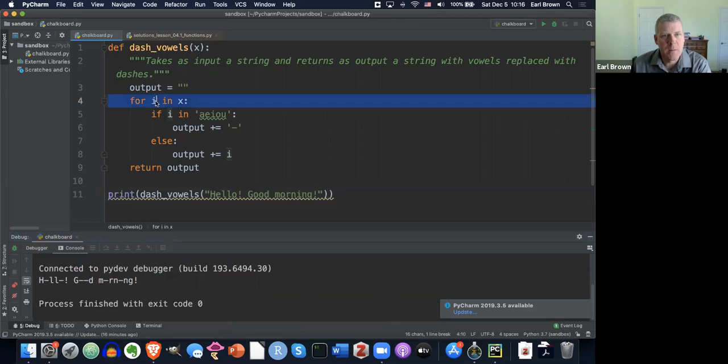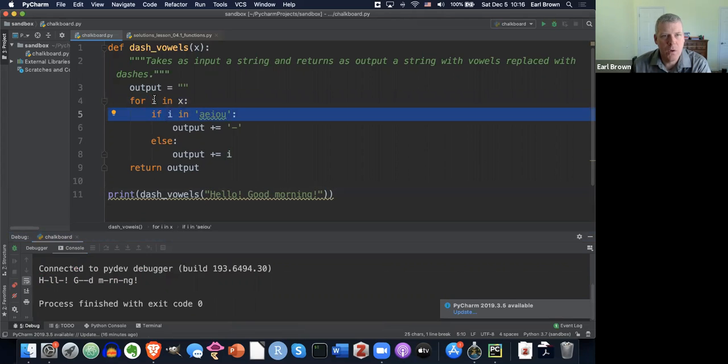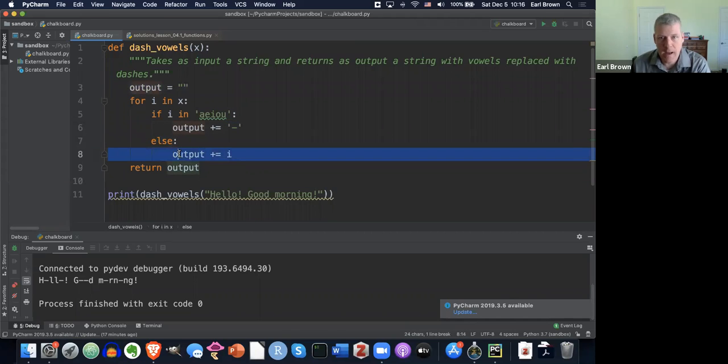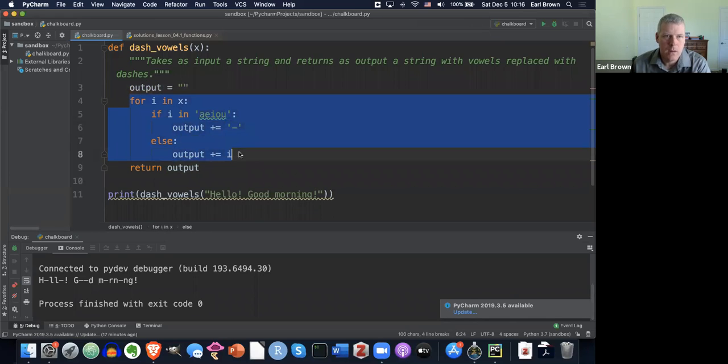This is pretty much the same thing we just did, same logic. We have a for loop, and we look to see if the current character is one of these 5 characters. If so, slap on a dash on the right side of this output string. If not, just slap on whatever character you have there. And then once you're done with all the characters, return it out.